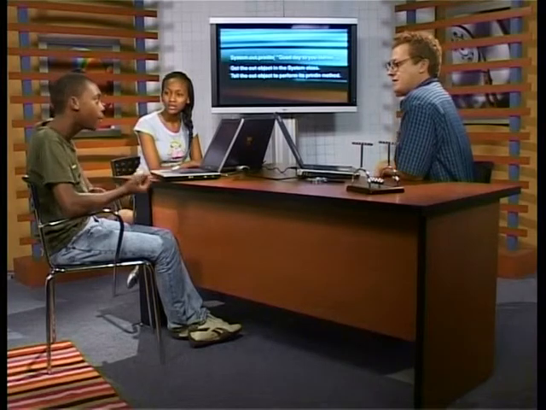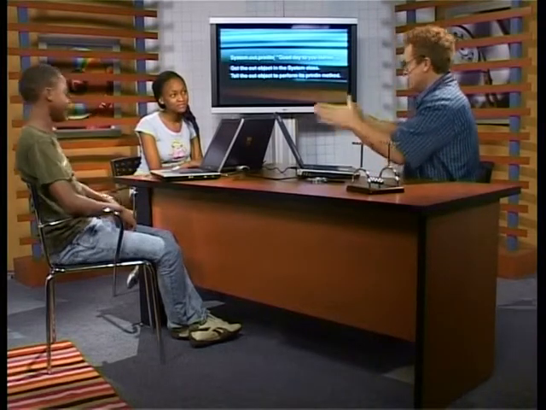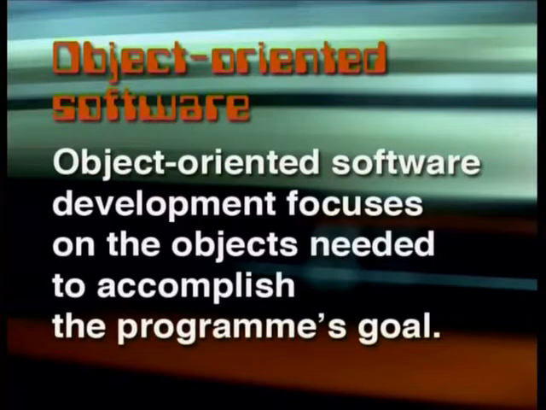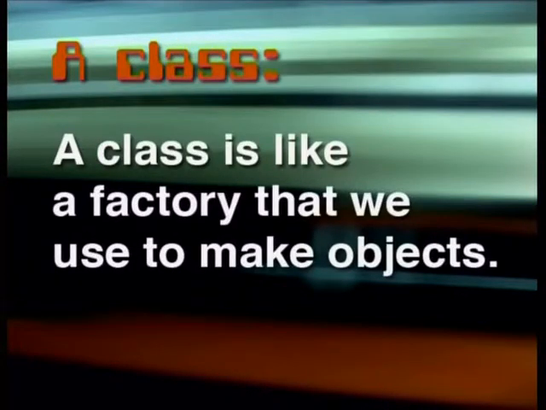So guys, you've written your very first program and you made sure that the syntax was correct. So that means the program follows the rules of the language. Right! Then you compiled your first program and ran it. And we took a long look at the code and we learned a little bit about object-oriented programming. So, it's now time to summarize, guys. Object-oriented software development focuses on the objects needed to accomplish the program's goal. A class is like a factory that we use to make objects.